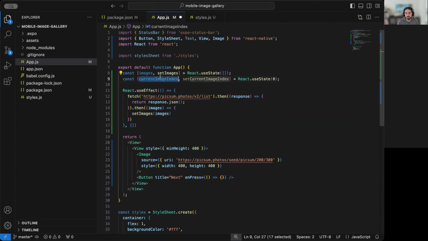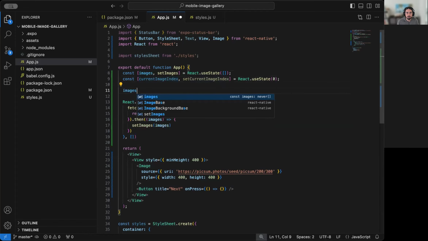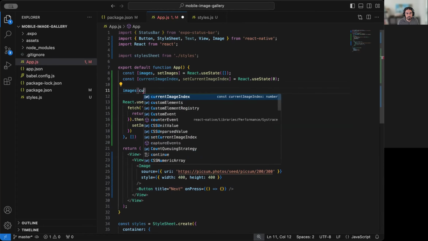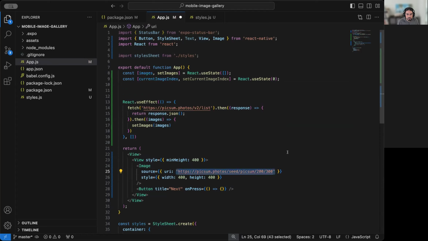Okay, now that we have the current image index, what I'm going to do is, if I have images, that's the list or array. If I want the first one or any one, I can use the bracket notation and pass the current image index like so. In this case, initially 0 for the index. So it's going to be image sub 0, which is the first element. Okay, so I can take this and place it in this URI value here.